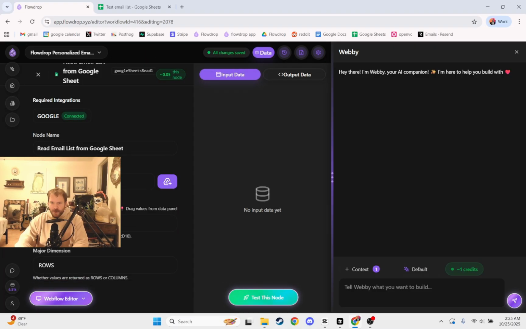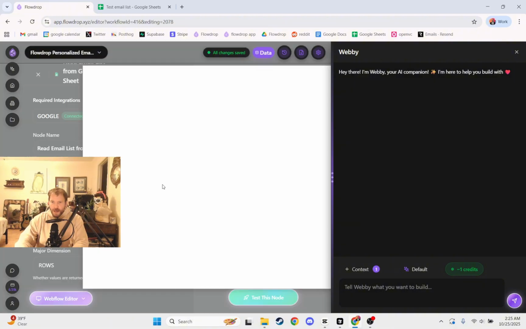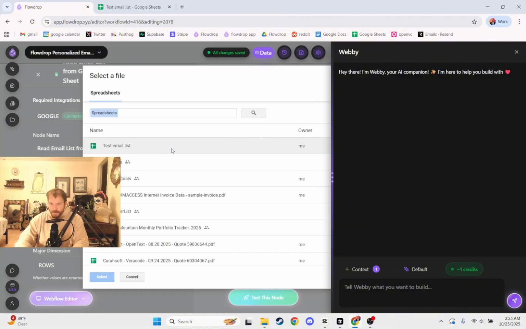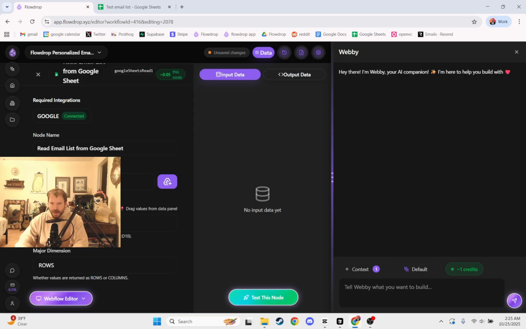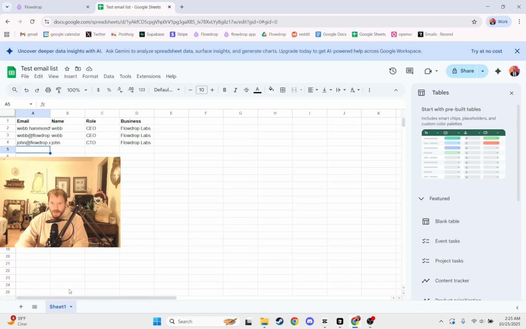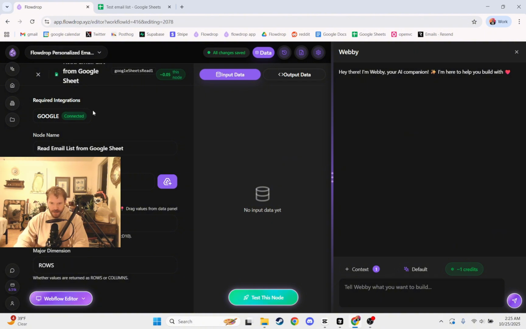And we actually haven't put our Google sheet in here. If you go ahead and pop into this node, you can wire it up. We have our test email list. Go ahead and select that. Sheet 1 is actually what it's already called. You may have to change the name of the sheet to whatever sheet you're working with, but that's the gist of it.